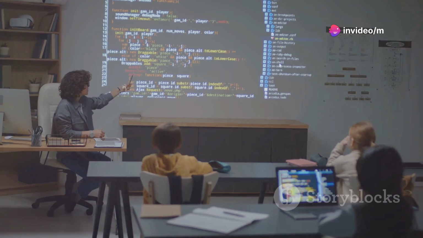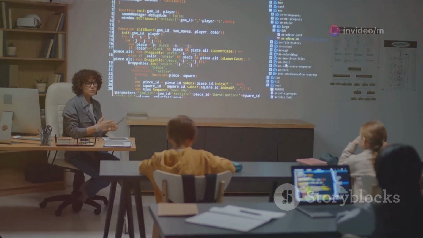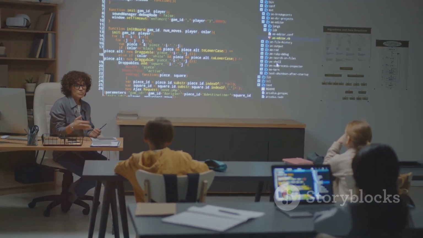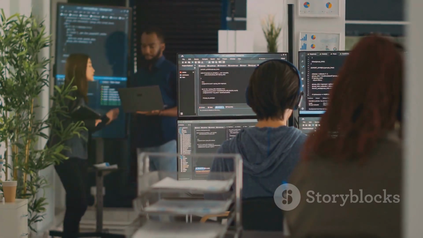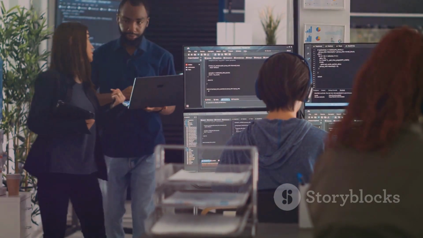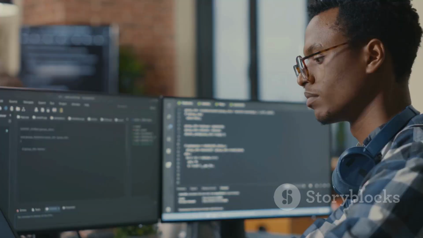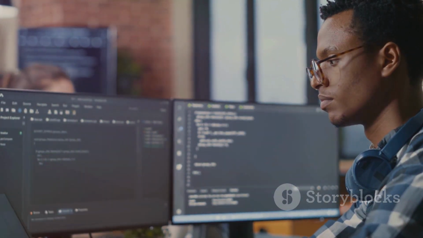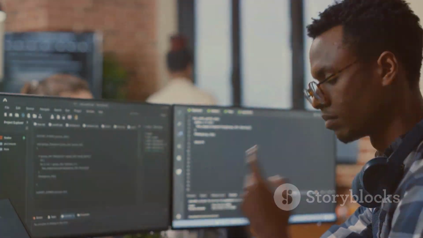By understanding how to choose the right data structure for a given task and how to implement efficient algorithms, you can unlock a world of possibilities in software development. So, keep experimenting, keep learning, and keep pushing the boundaries of what's possible with the power of data structures and algorithms.